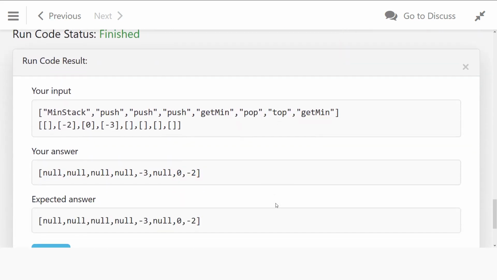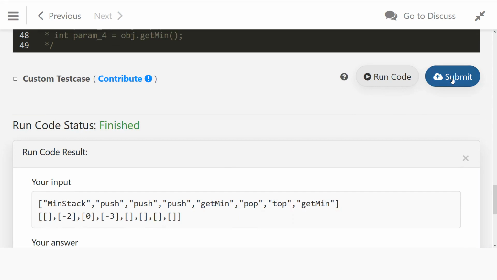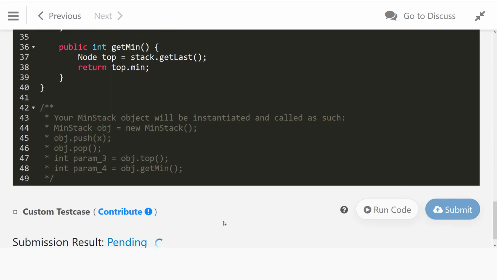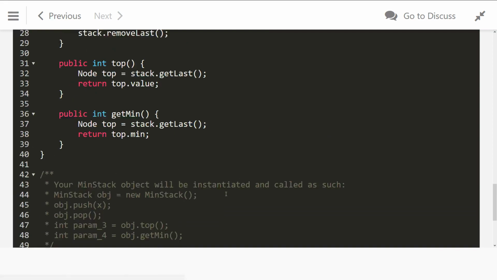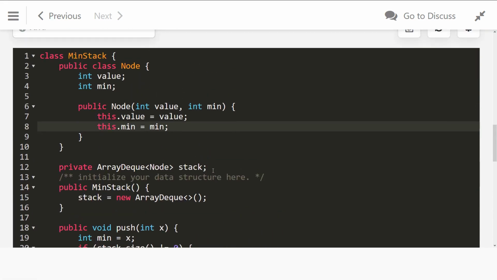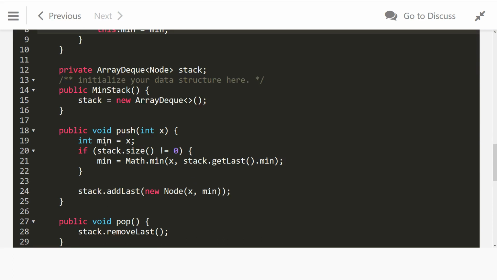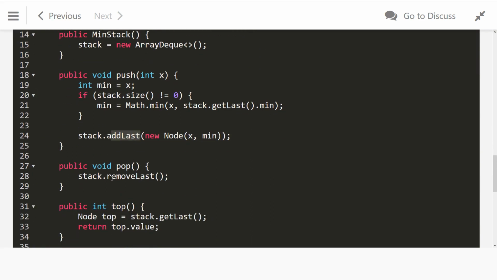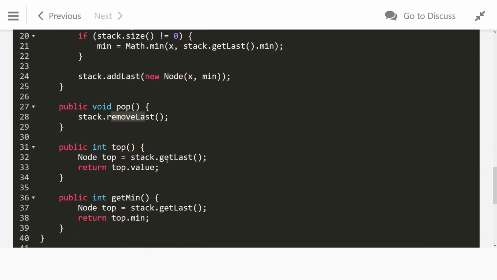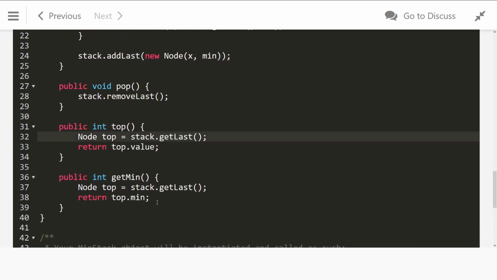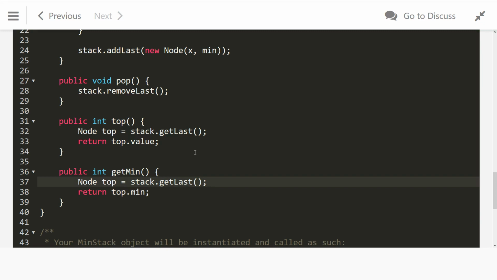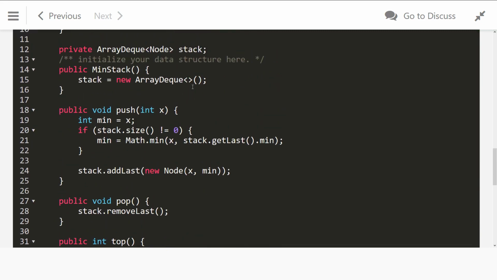And it seems like it works, so we'll submit, and it's accepted. Nice. So from here, we used an array deck. We had our own class that kept track of value and min at all times. Get last is a constant time operation, add last is constant, remove last is constant, top is also constant, and min is also constant. So we've created a data structure that gives us constant time for all of these, which is what we want.